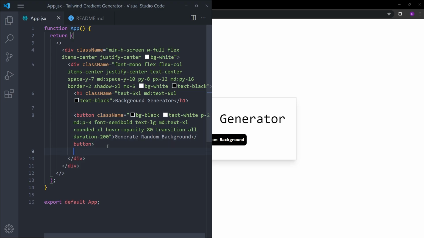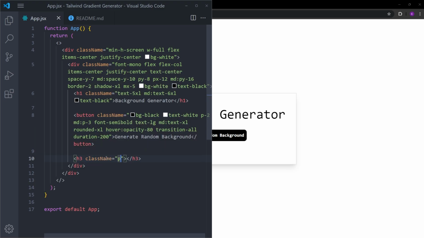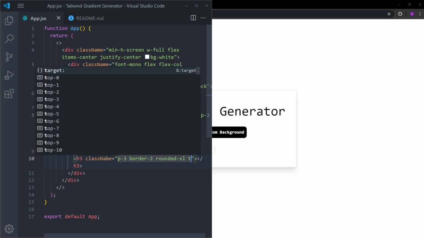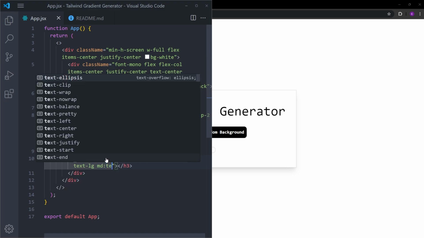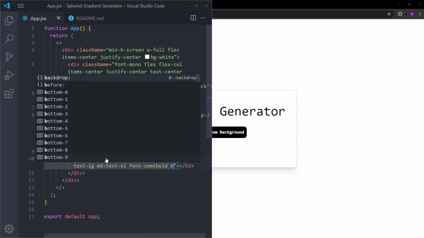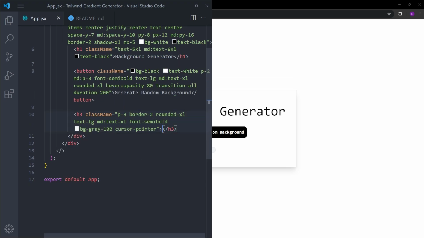So right under this button, still inside this div, we're gonna create this H3, padding 3, border 2, and rounded corners, text large. For the medium screens, it is going to be X large, font semi-bold. Let's make the background gray and cursor pointer. So when you hover over this H3, this will indicate that this is something clickable. And inside this H3, we are going to be displaying the generated background color. But now let's just write it down.